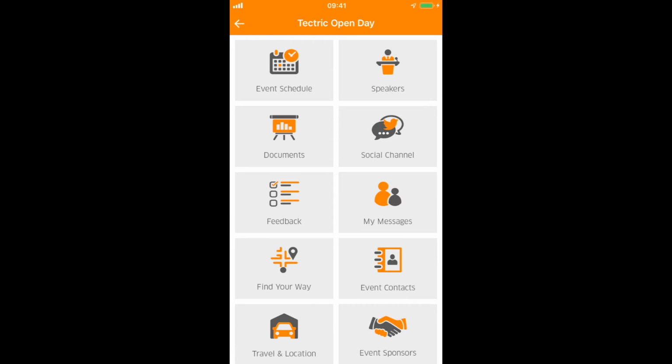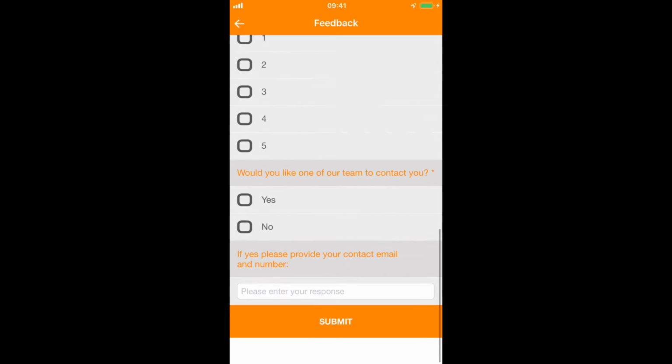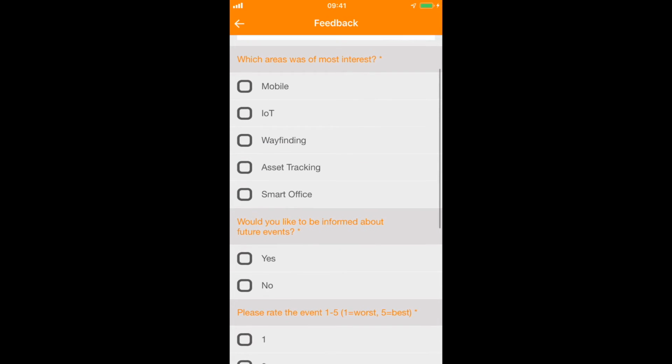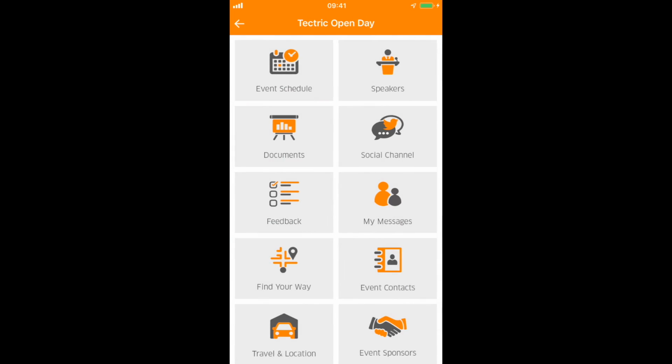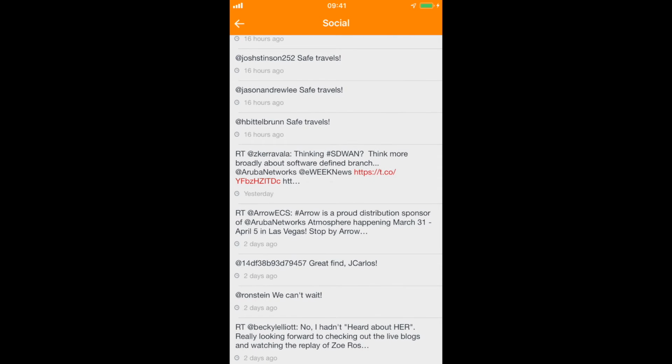And if we just go on to surveys and the feedback part, you can have all these different types of questions, and once that's submitted, it drops into a CSV file on the back end and you can automatically report on that. Social channel, again, if there's an account or a hashtag, you can just see what people are talking about with the event.